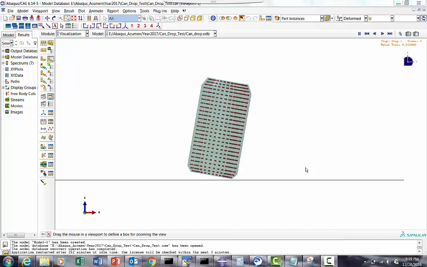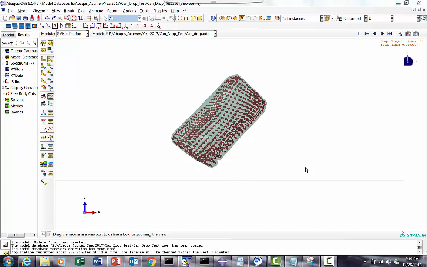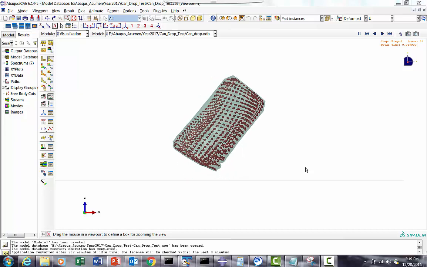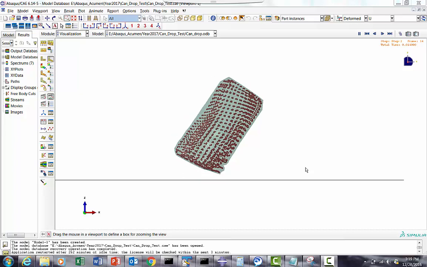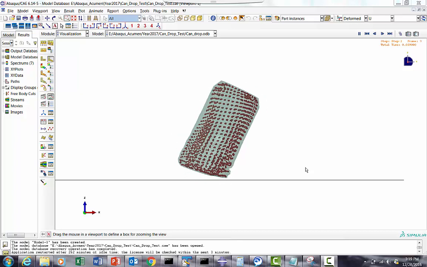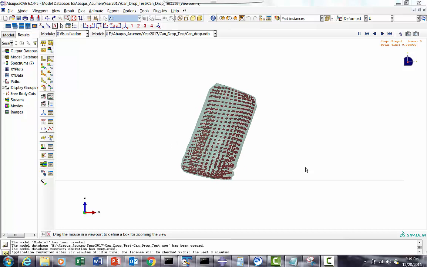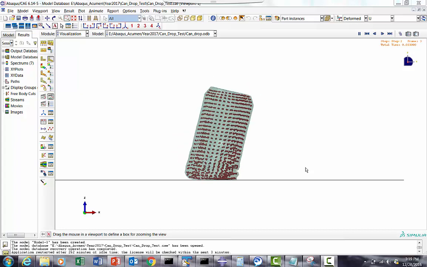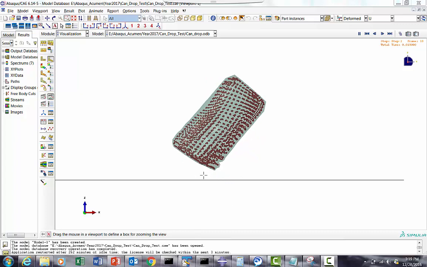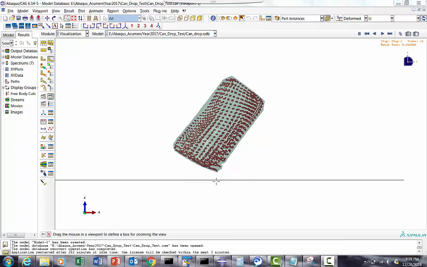Today's session will be on smooth particle hydrodynamics, SPH. Right now on my screen you are seeing an animation of a drop of Coke or Pepsi in a soda can. It is a typical tin can with Coke or Pepsi inside, dropping from a 5-meter height at a 10-degree edge angle.